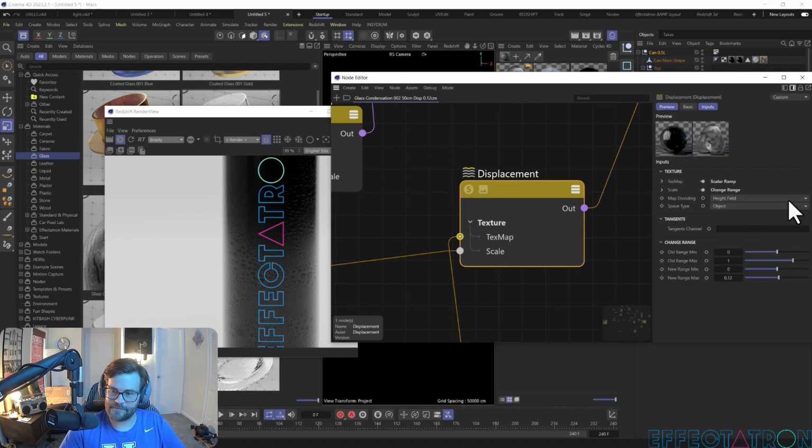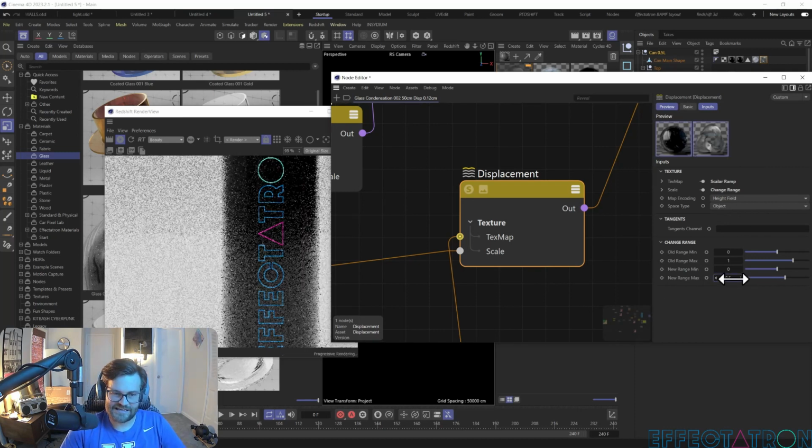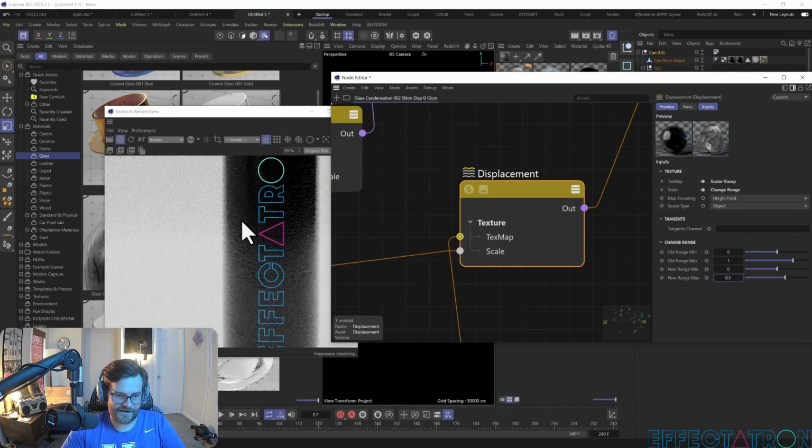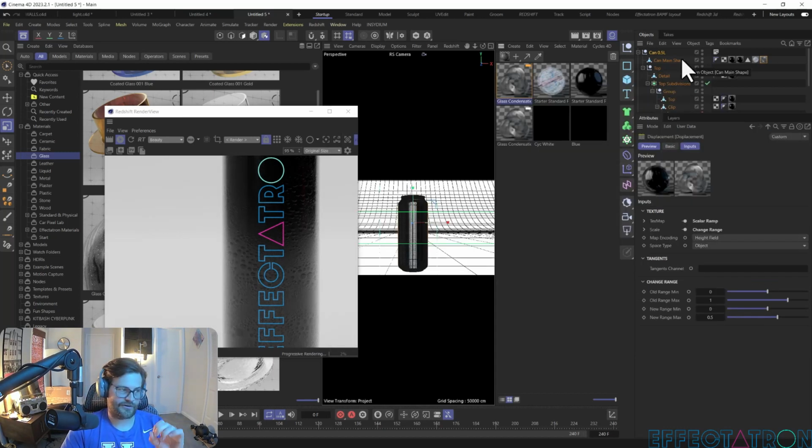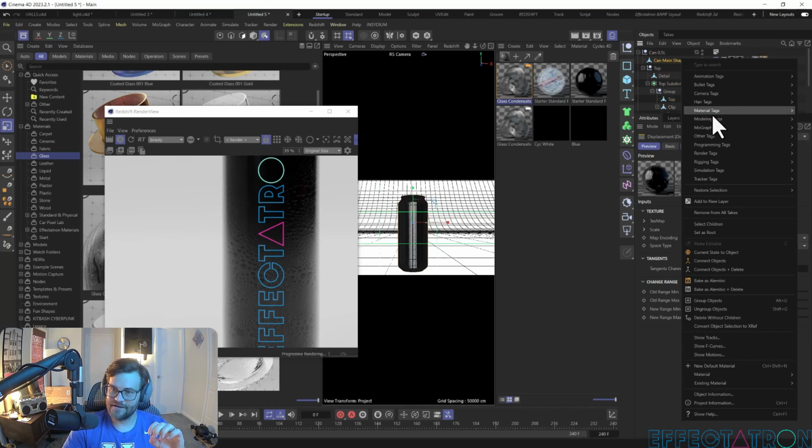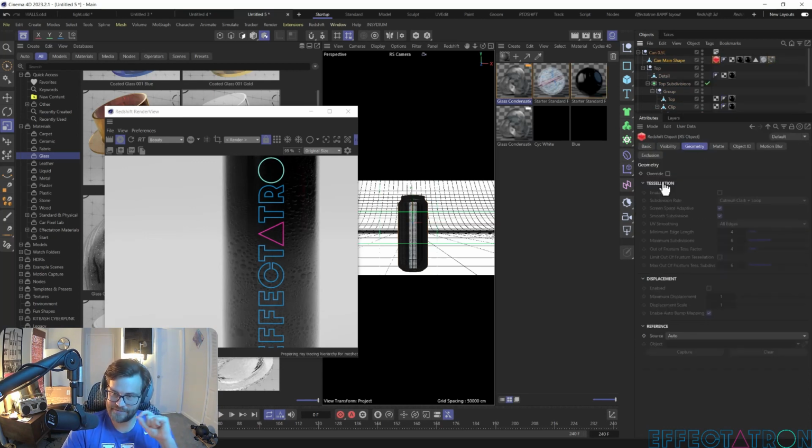So we're going to go ahead and open up our window here. And you can see they've kind of dulled down the range a little bit here. What we want to do is bring this back up to like 0.5, just a little bit to bump up our dots a little more. Now, you're not going to see any difference on anything displacement related until you add a Redshift object tag to your object. So we need to right click our can, go to render tags, Redshift object tag.